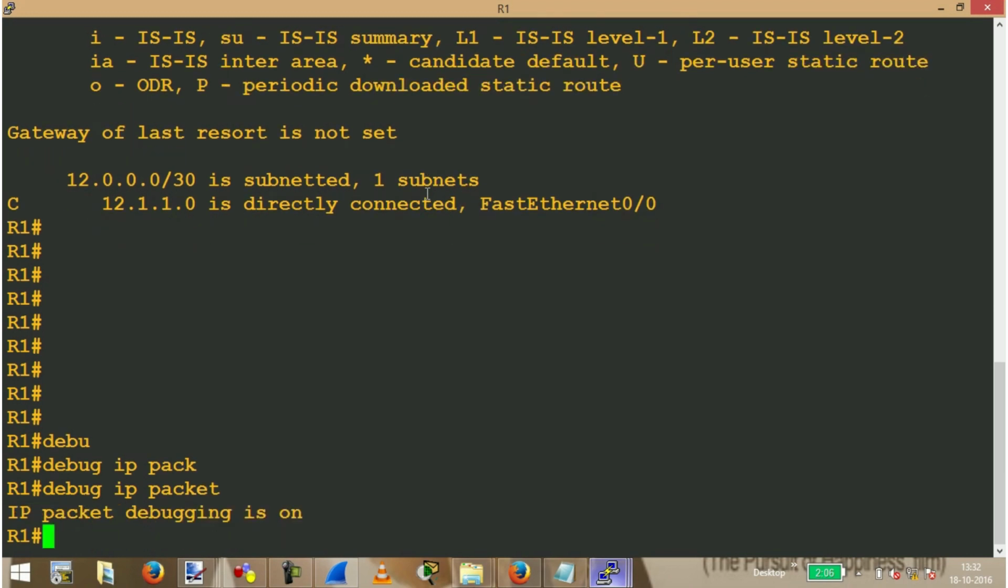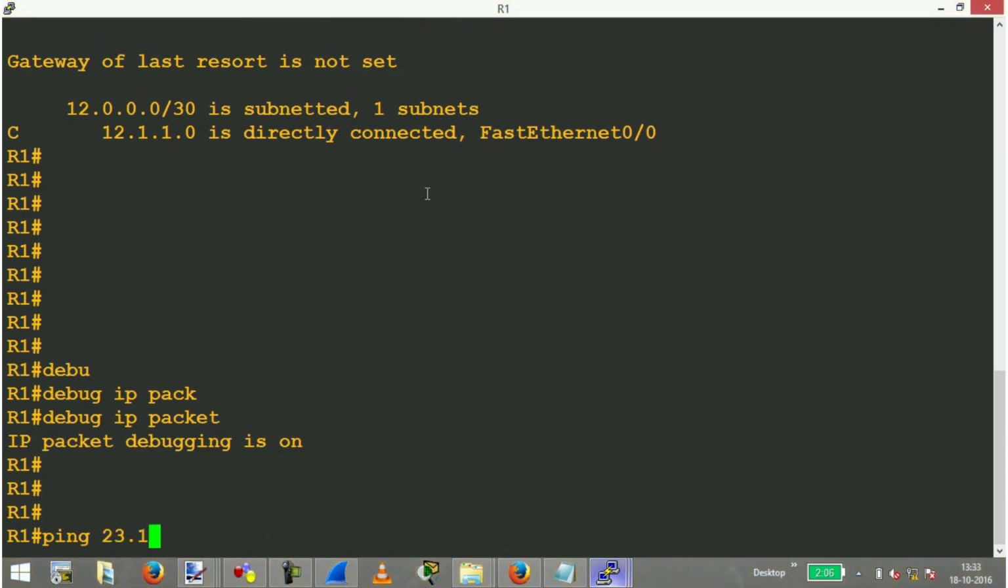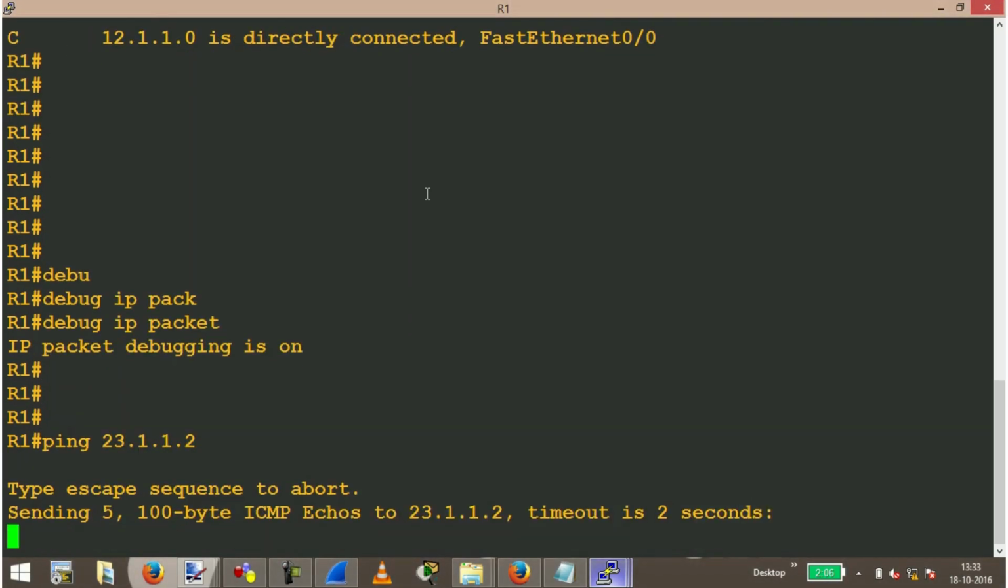Debugging is basically a tool with the help of which you also perform troubleshooting. How do you perform troubleshooting? By debugging, you can see the packets and then you can see where the problem exists, like we will do right now. Now I will try to ping 23.1.1.2. Obviously, we won't be able to ping. But because we have started debugging, we will be able to see the actual problem that is happening with the packets. Let us see.